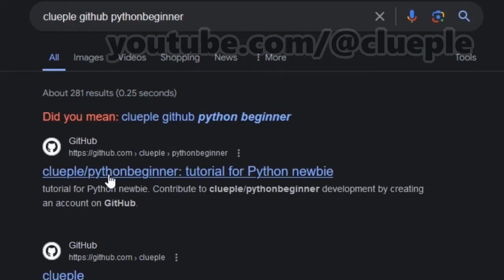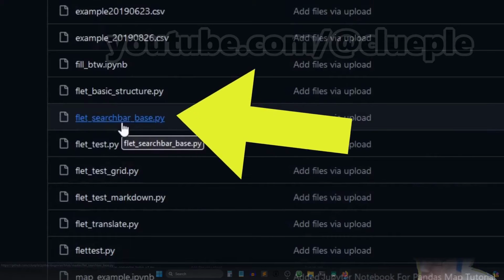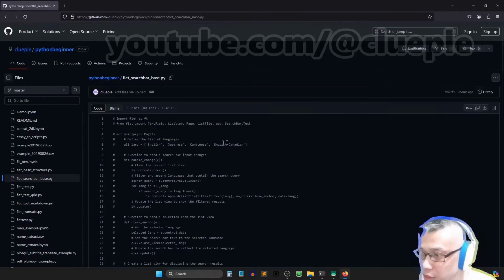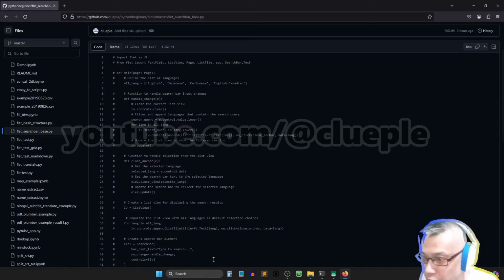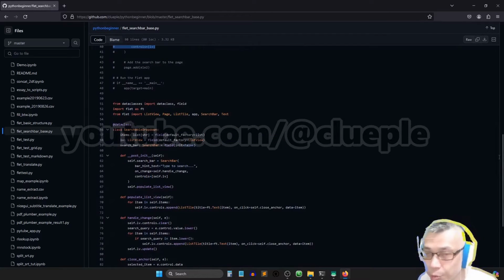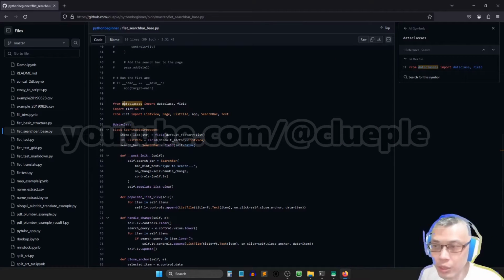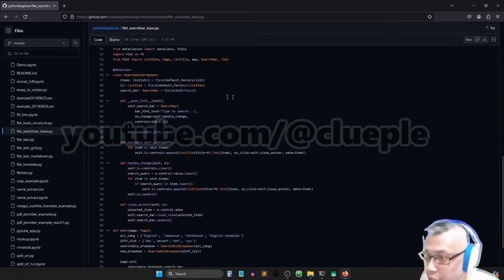This is in my Python beginner repository, and the file name is flet_search_bar_base. I wrote my original code here, and my original code doesn't have a class. I dropped it into Copilot and asked it to turn it into a class with a dataclass object, and it returned code like this. Actually, I dropped some of its methods.